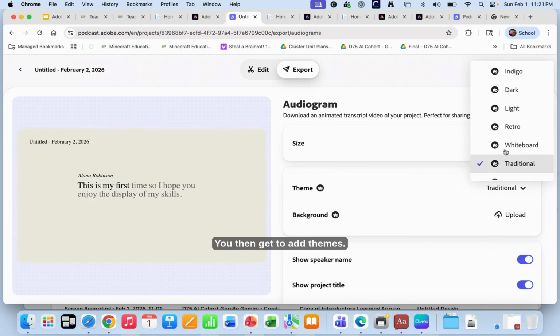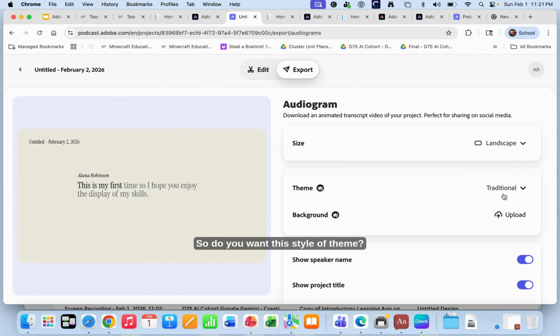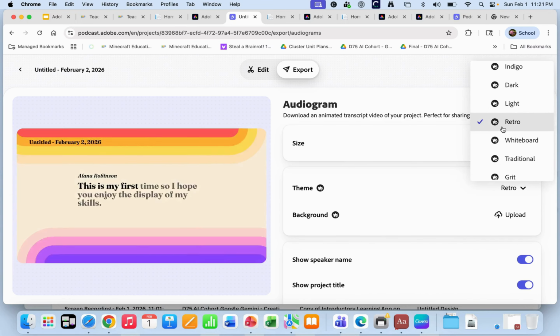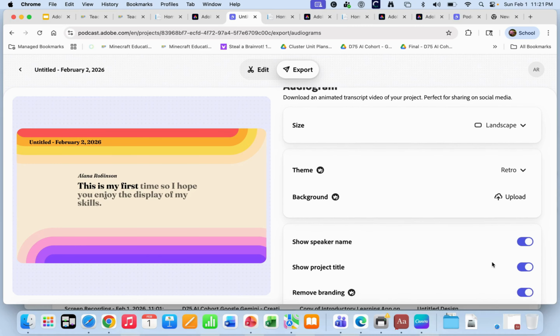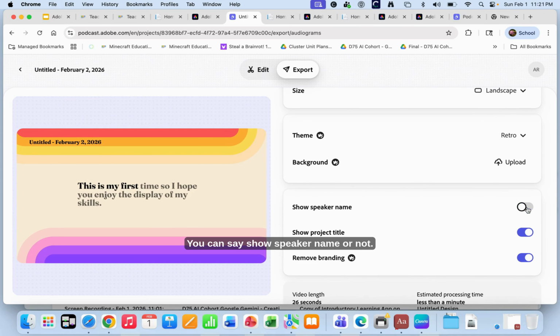You then get to add themes. So do you want this style of theme? All right, you can export it as this audiogram like that. You can say show speaker name or not. Show project title is on, or you can turn it off. Remove the branding of Adobe Podcast. So this is what the enterprise version gets us. We can leave the branding on, okay, or remove the branding.